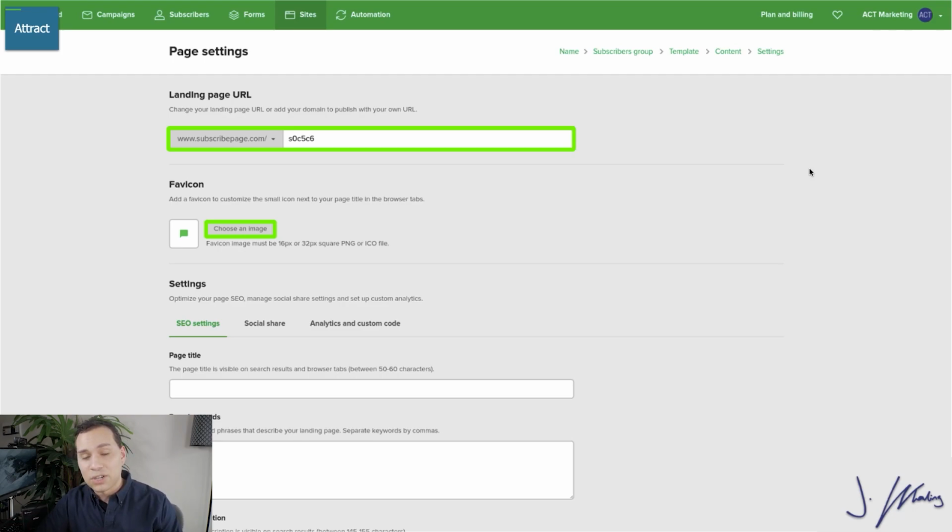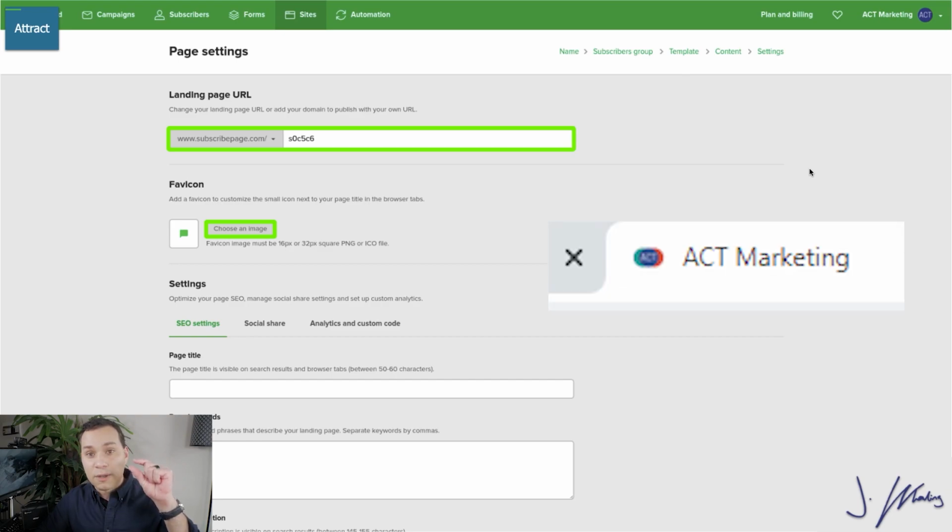You can go ahead and actually use your own domain here. And then you can also make sure that you want to update your favicon. So this is that little image that shows up in a browser tab, and they give you dimensions on what your favicon should be here.